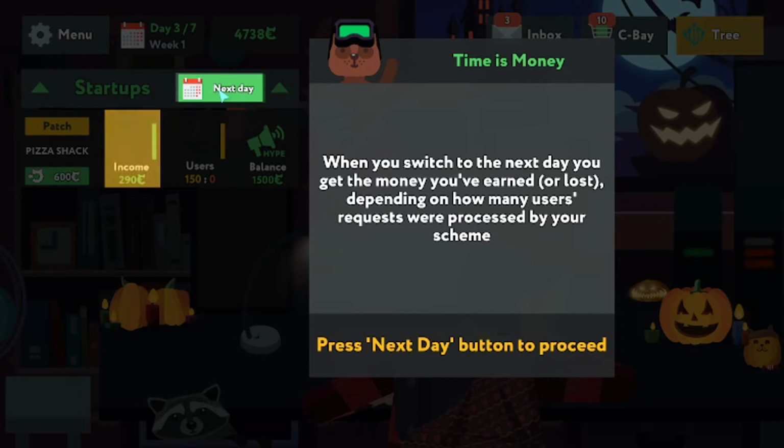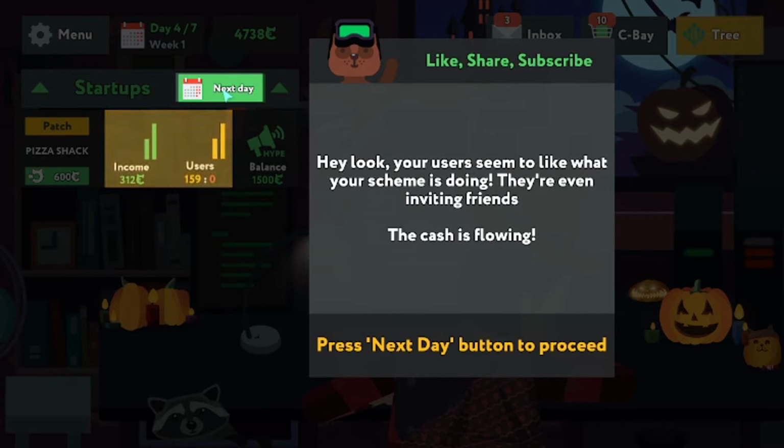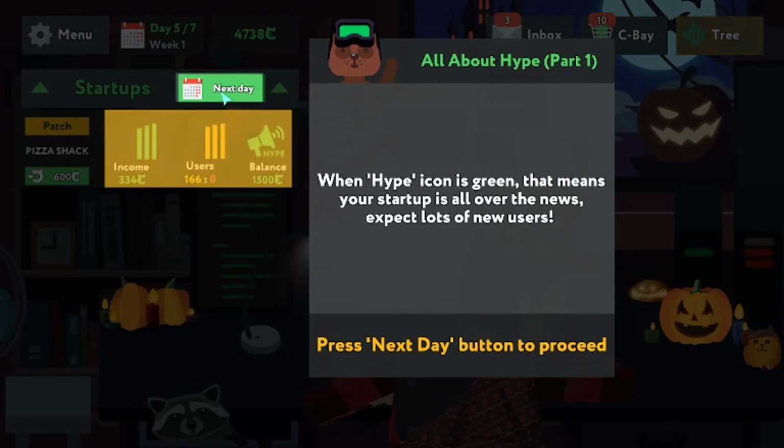So we've got 290 cat bucks, 150 users, more users, which is cool. Hey, it looks like your users seem to like what your scheme is doing. They're even inviting friends. The cash is flowing. Although I'm a little confused by the order in which this is showing up, because it seems to be shrinking, but it's saying that I'm getting more.